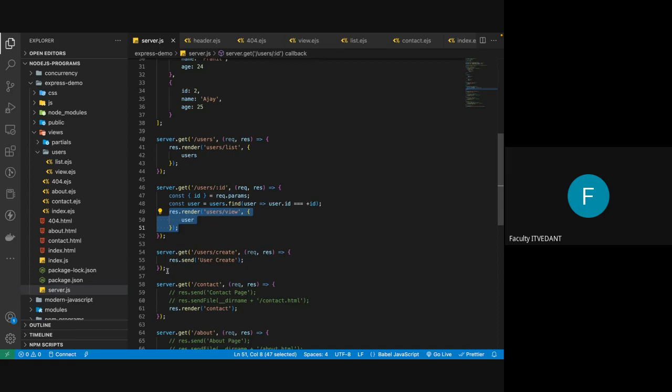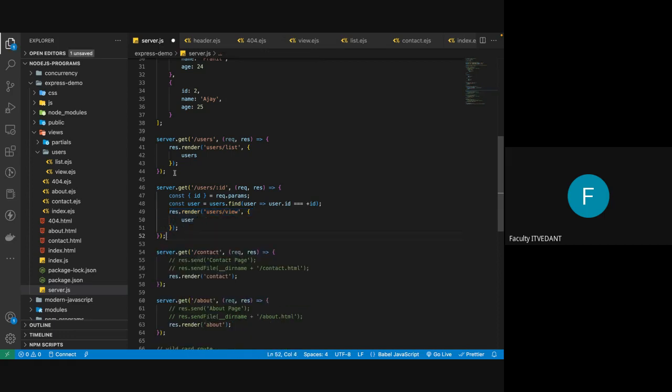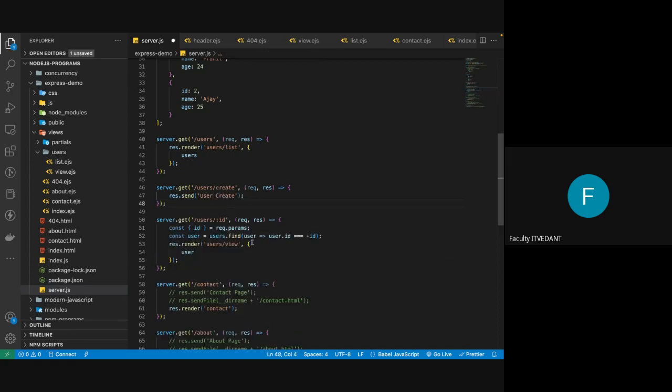And when you do this before user slash ID, so when your request comes as user slash create, it will first check if this URL is there, then it will go here, it will not go down. That means the order of routes matters, because whenever you request any URL, it will go from top to bottom.